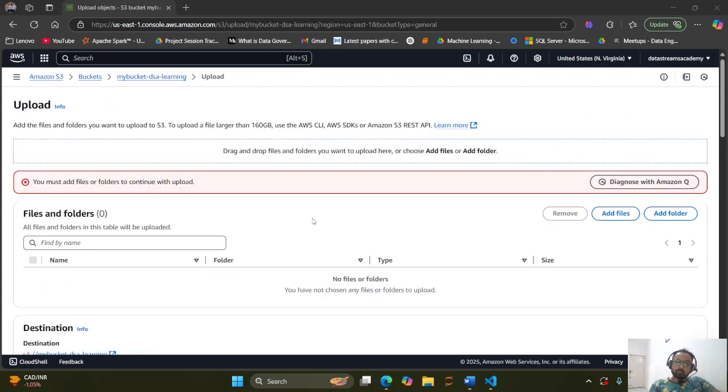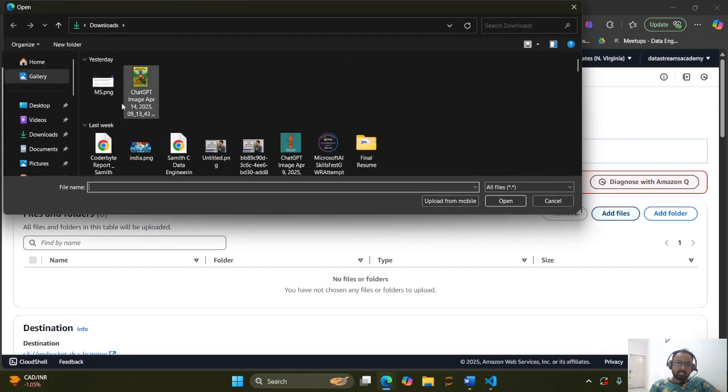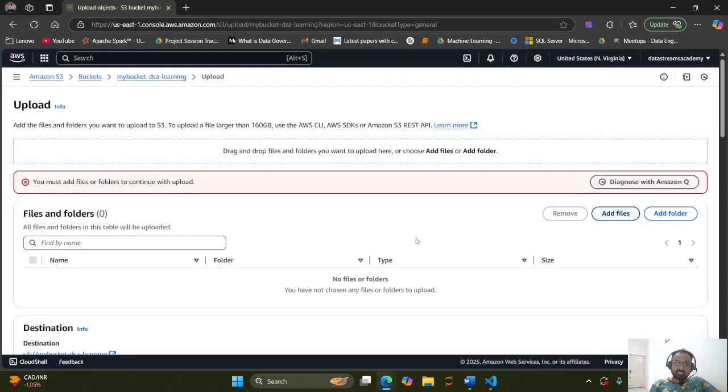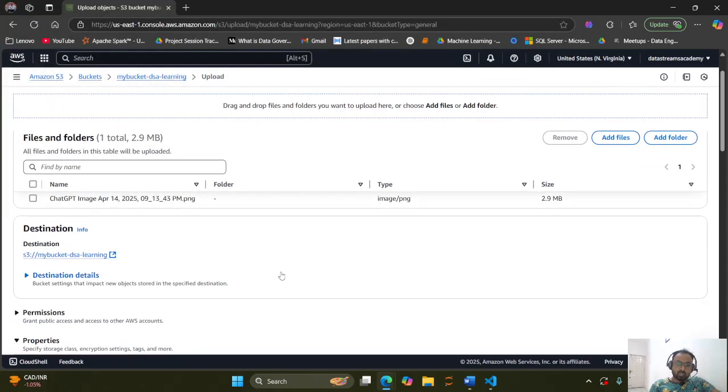Yeah, you have two ways. Either you can drag and drop, like we would do on other websites, or you can click on add files. I'm going to add a file, and I have an image which we recently did with ChatGPT. So I selected that file. This is my image file, and it is around 3 MB.